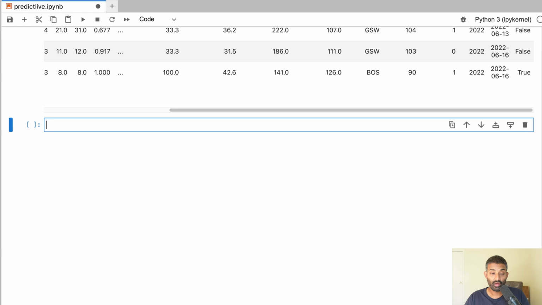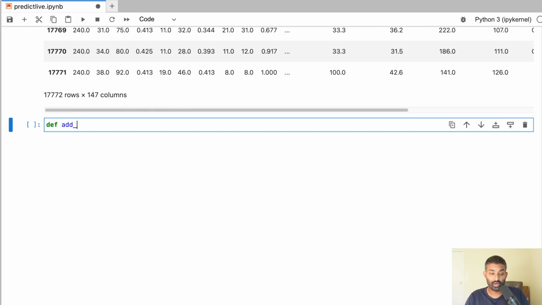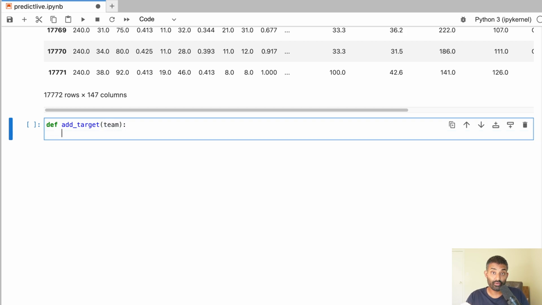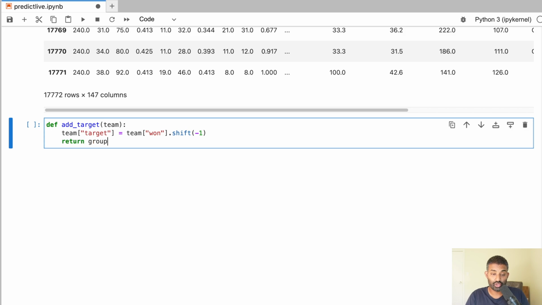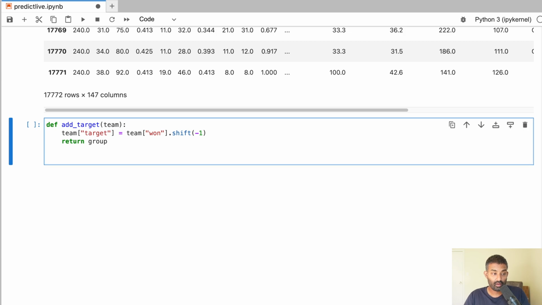And in order to do that, we need to first write a function. It's going to be called add target, and it's going to take in, let's say, team. So this is a data frame that only has box scores for one team. And then what we're going to say is team target is going to equal team1.shift -1. And it's easier to actually show you what the shift is doing than tell you. So I'm going to write a little bit more code and then I'll show you what it actually did. But at a really high level, this is going to pull the one column from the next game and pull it back one row.